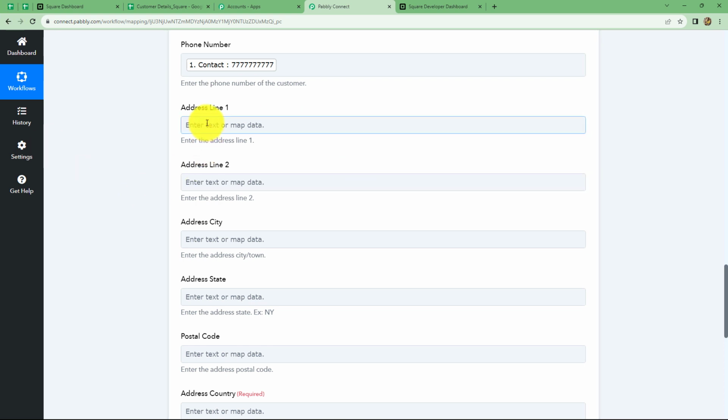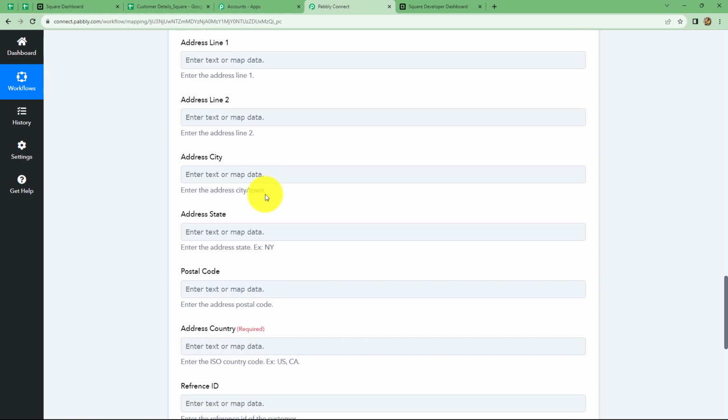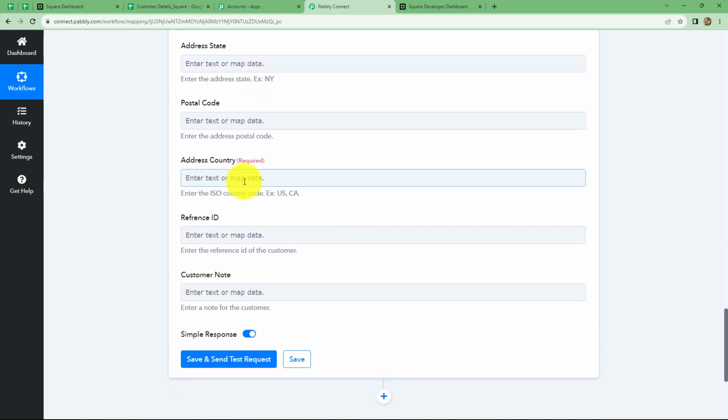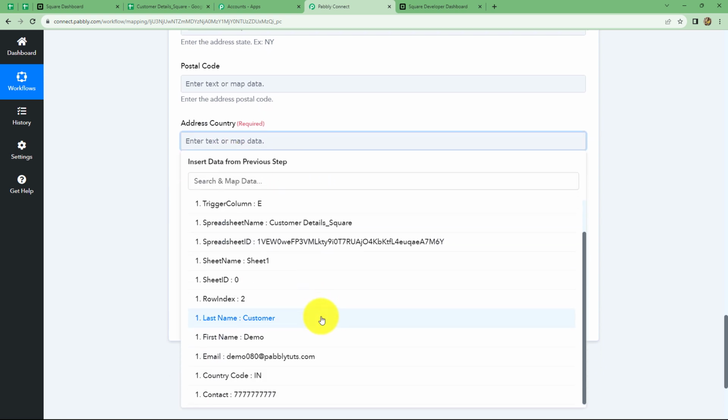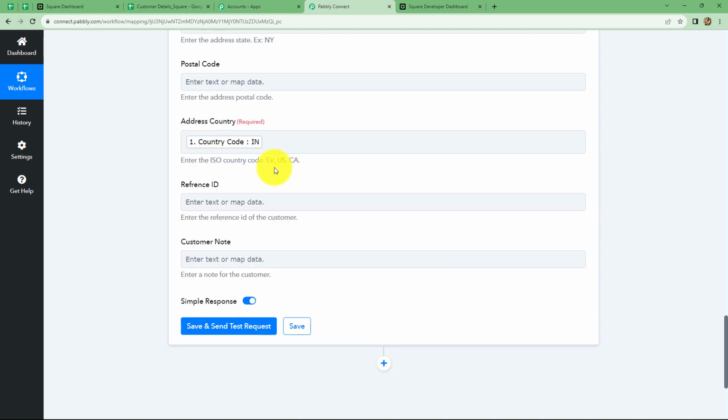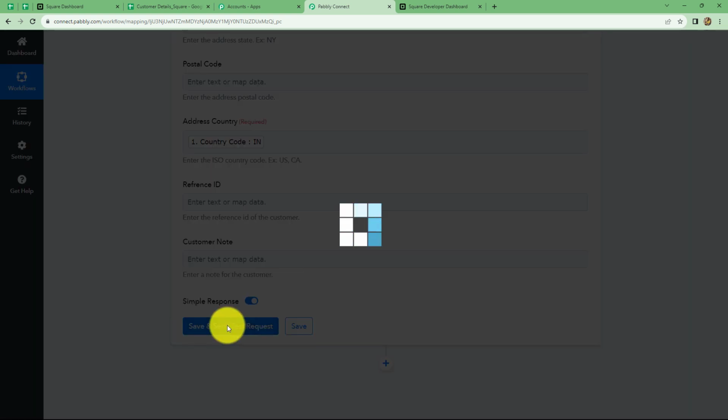And we can ignore the address because we have not received that in our response, and also it is optional. So simply we will go on the required field, that is address country. So here, instead of entering the country name in full, we have to enter the ISO country code, that is the code of the country from which the customer belongs. So here, because I have received the country code in my response, I am using it. So in the same manner, you can map the country code, or you can even enter it manually if you have the customer from the same country. Now simply click on save and send test request.